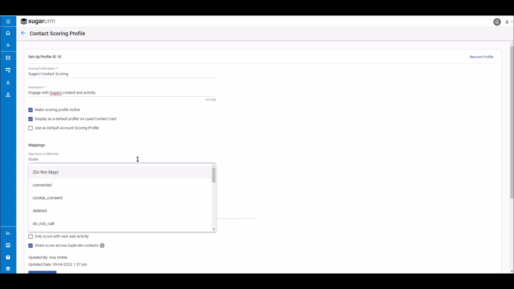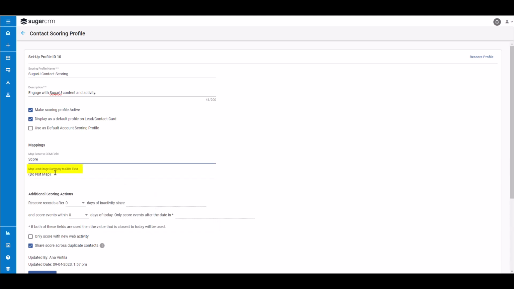You can use the default score field, which will not push to CRM. If you want to push this data to CRM, you will need to create a custom field in CRM and select that field here. Next, you can choose to map the lead stage summary to the CRM field.